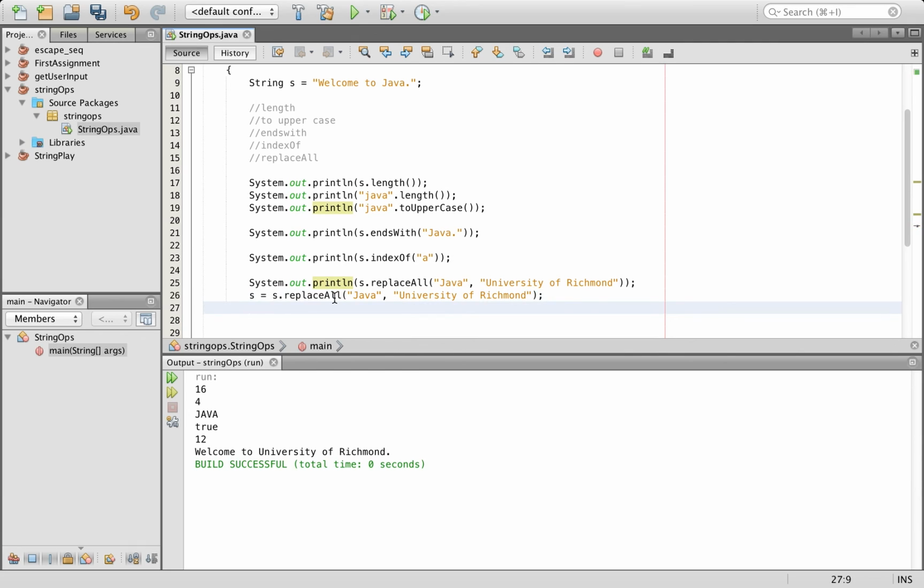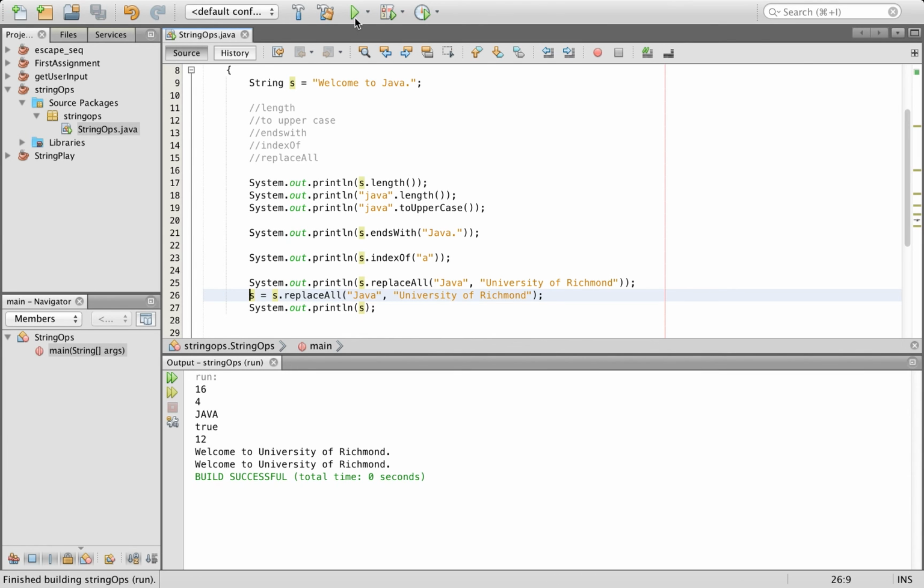Okay, if we do this, now we're actually printing whatever is stored in that variable s. And because we had this assignment statement here, we're overriding whatever was previously stored in s. That's straightforward. Okay.